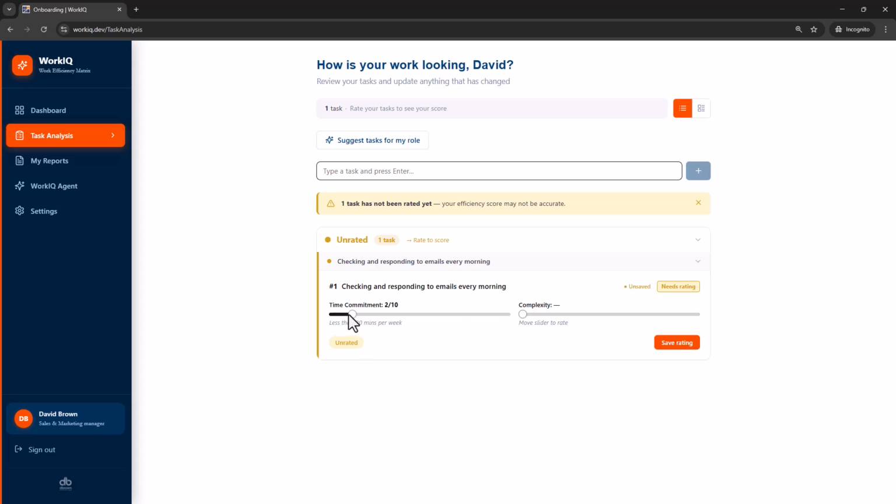So my time, how long does this take me? If I drag this to the right, this says 30 minutes to 2 hours. If I drag it all the way to the right, it can take you more than 10 hours per week. No, that's not what we think. So how long does this take you? Probably less than 30 minutes. I think less than 30 minutes is correct for this task, right? Or let me just put maybe 30 minutes to 2 hours. So I'm giving this task a 3.